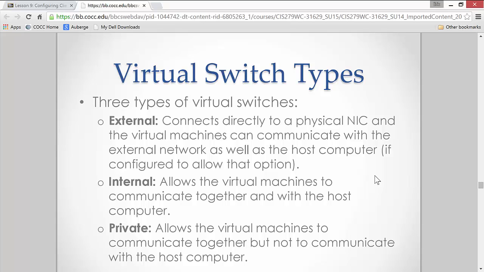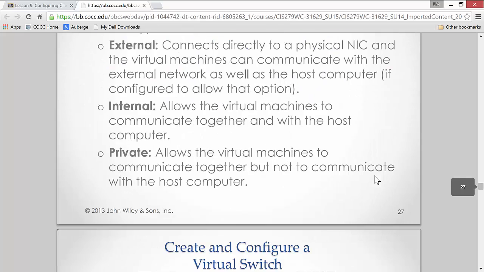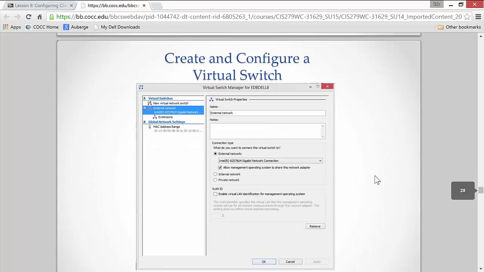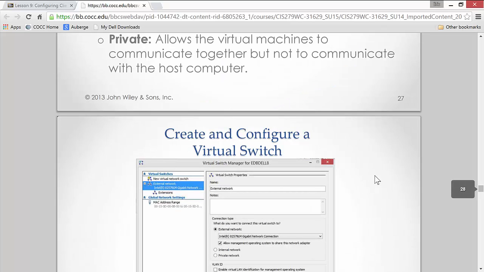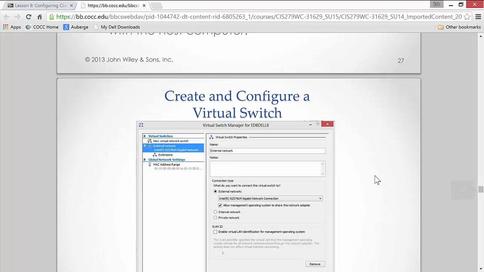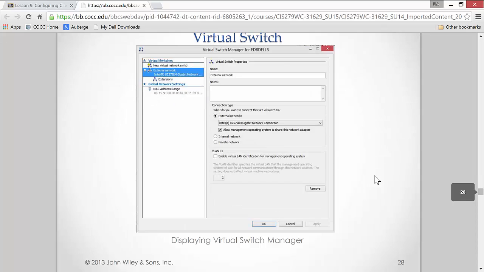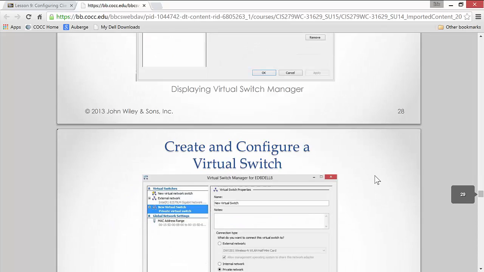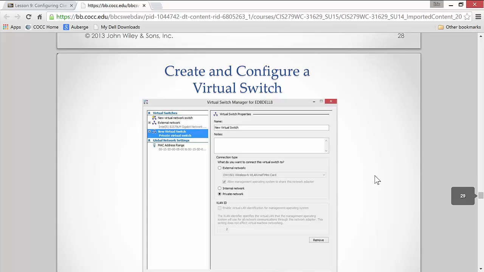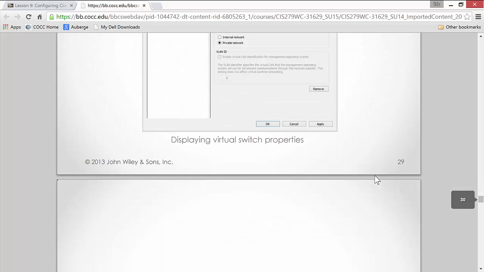Internal allows virtual machines to communicate together with the host, so just the host and the virtual machines, and then of course private, just the virtual machines communicate together, leaving the host out of it. So as I create a real test environment, I'm going to go ahead and use that private switch. I tend to name that switch whatever my Active Directory is going to be called. So you can go through, configure the switch.